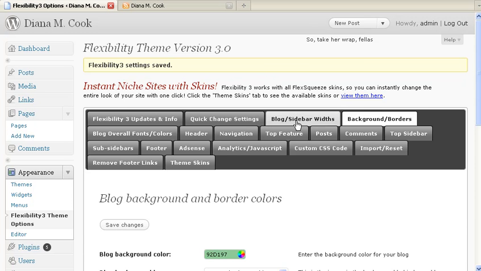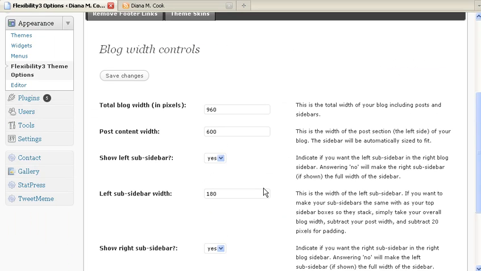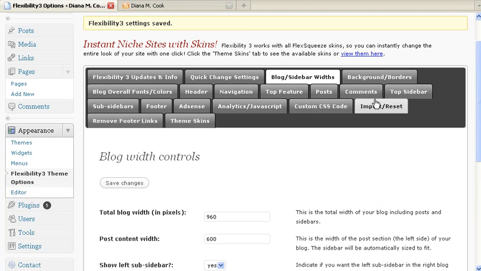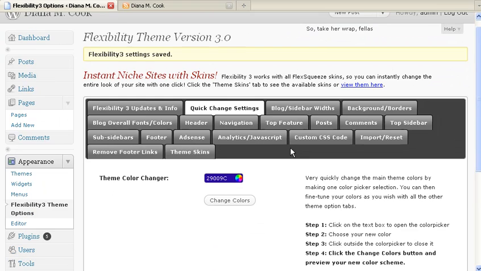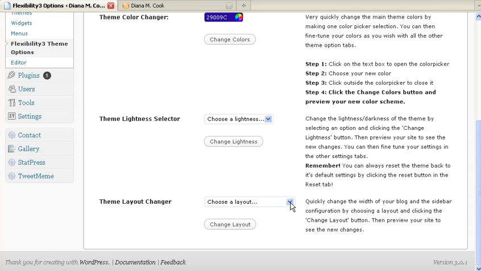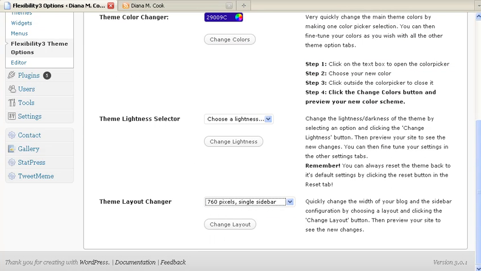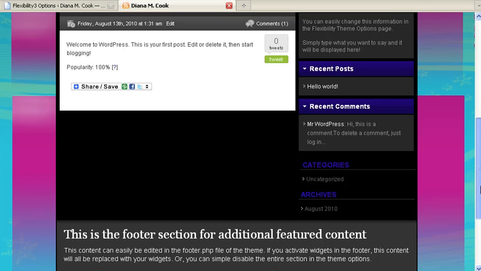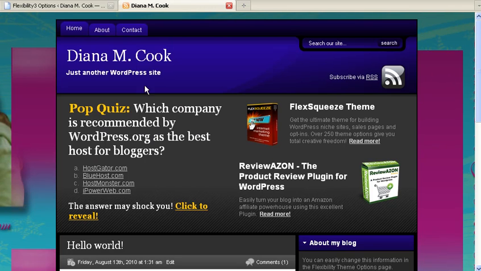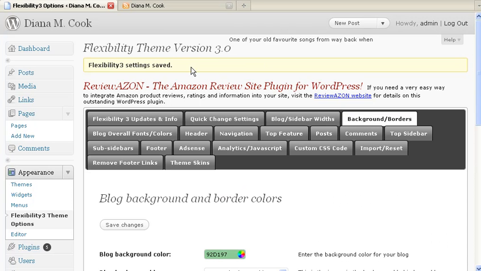If we change the blog sidebar and width, I'm sorry, if we change it, it's up under quick change settings. If I change the layout to, let's go 760 pixels. So by doing that, you can see that there is a true custom background image. Again, it's not something we'd use, but that's the background borders in a nutshell. We'll continue in the next video.